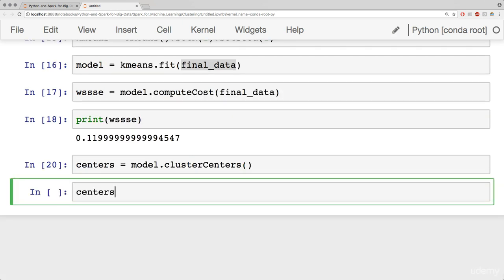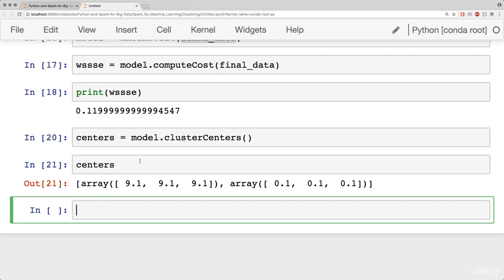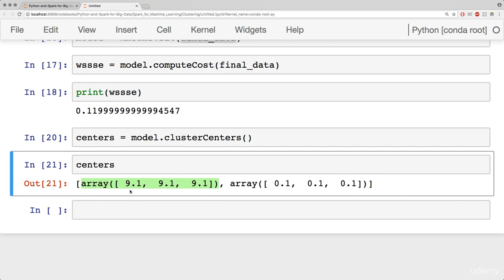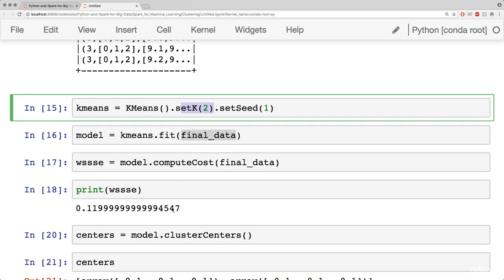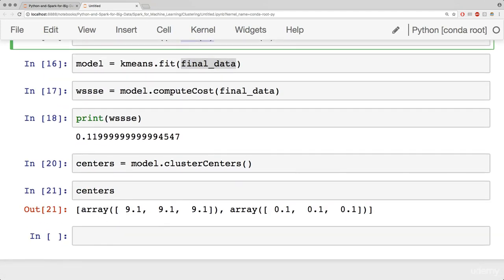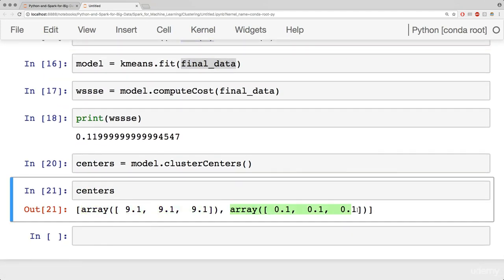If you type out centers, it will return back the actual centers. In this case, it returns back 2 centers at 9.1, 9.1, 9.1, so this is like XYZ, and then another one at 0.1, 0.1, 0.1. So what does that actually mean? Well, it means since we set k equal to 2, it computed that the actual centers are at these locations.